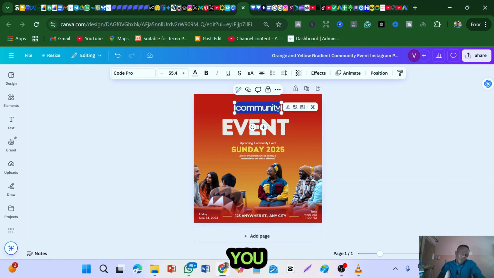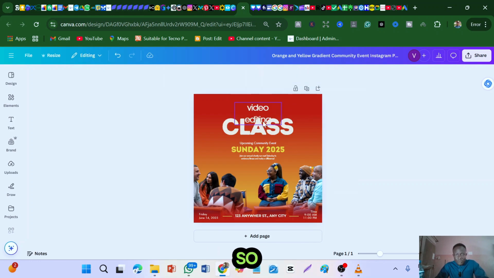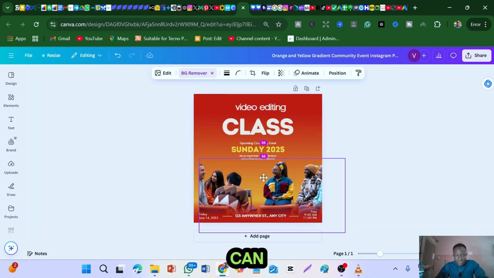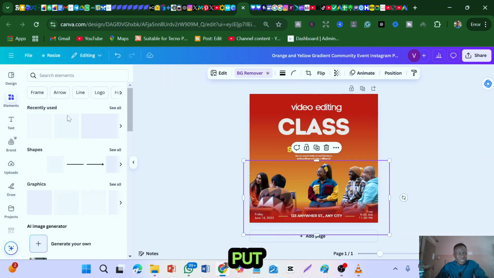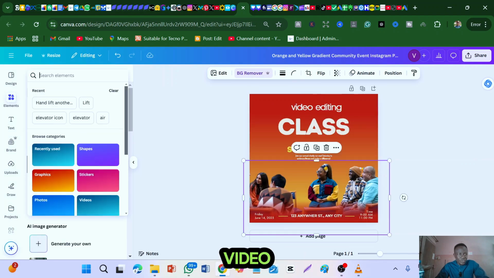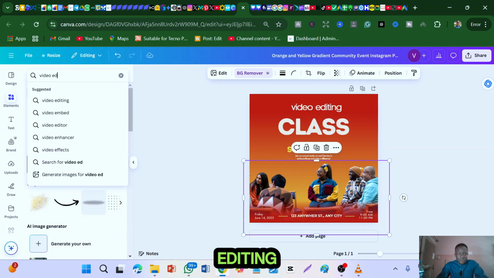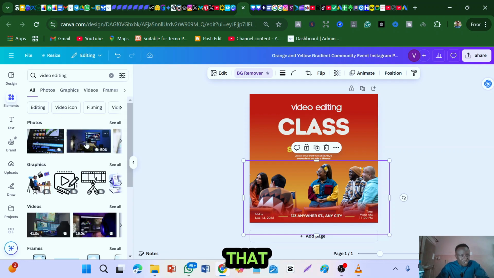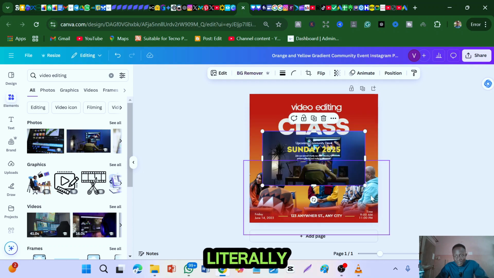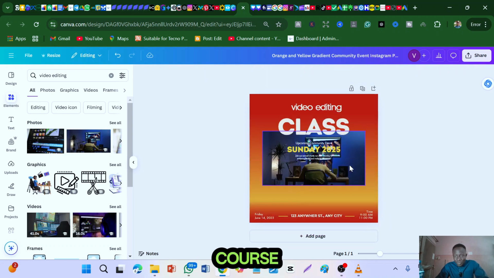But when you enter the group, when you check the group, you should see all of these flyers and all of these videos that are already made for you. But let's say you just want to do it for your own self, so you can do something like video. This is something you can edit. You can change this to video, come here to element and change it. Just put things that are related to video editing, because it's the course that you're literally marketing.